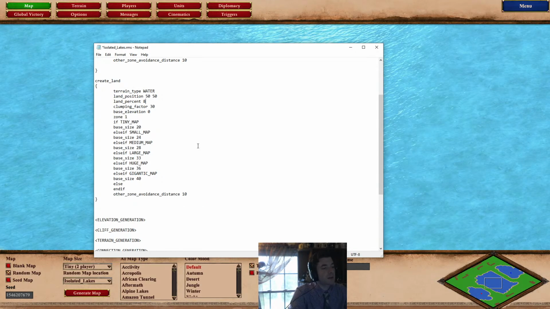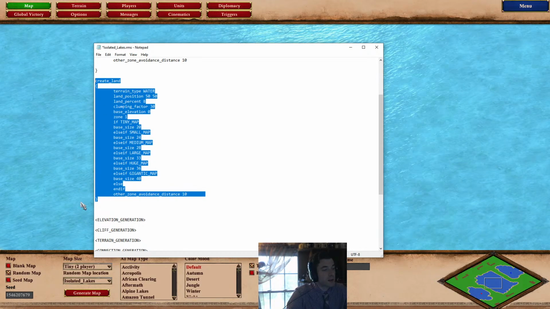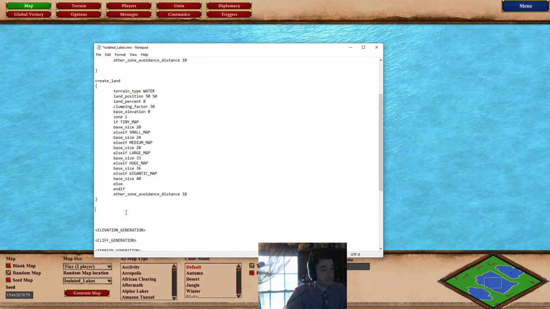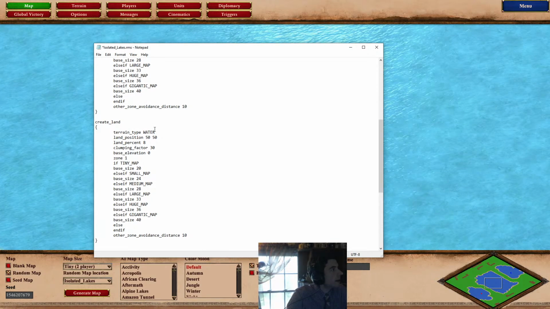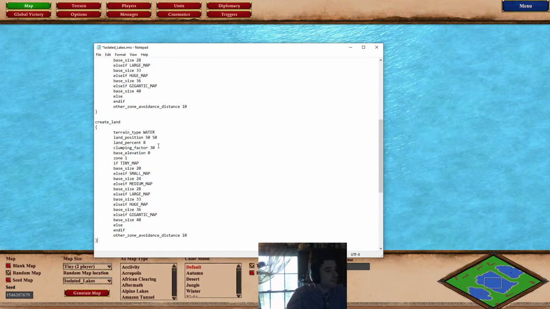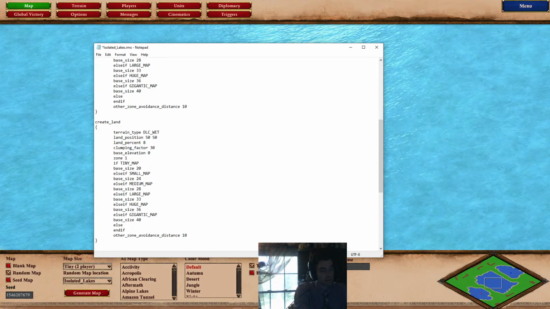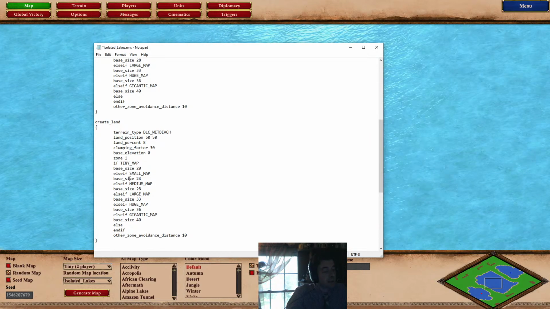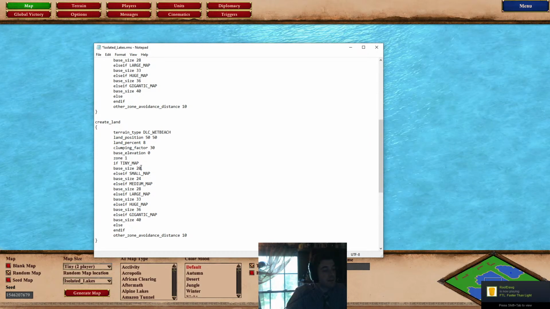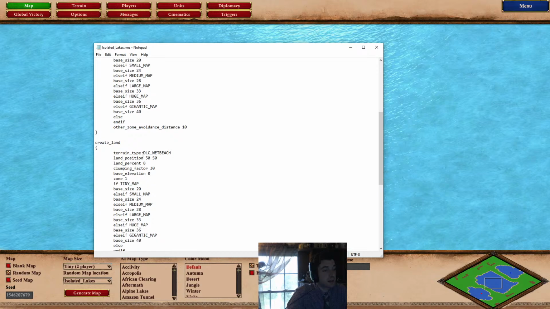I bet if I gave it other zone avoidance distance 0, it would work just fine. So we're going to create another land here. We're going to create land, and we're going to make that land DLC Wet Beach. It's going to be located at 50-50, and the base size is going to be significantly smaller than this. And the other zone avoidance distance is going to be 0, because we do not want it to avoid anything.